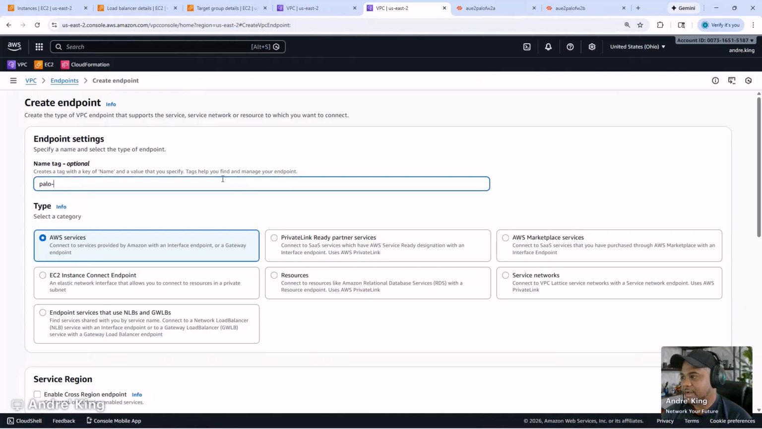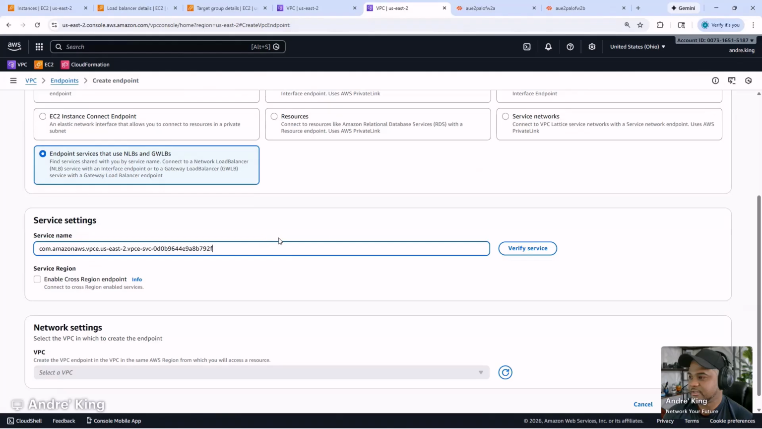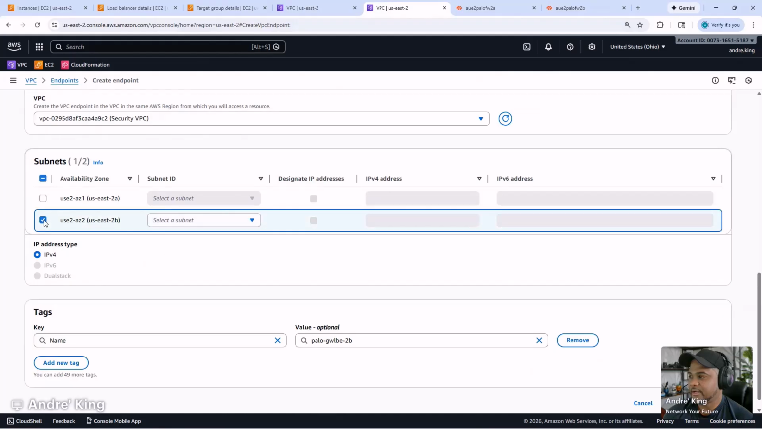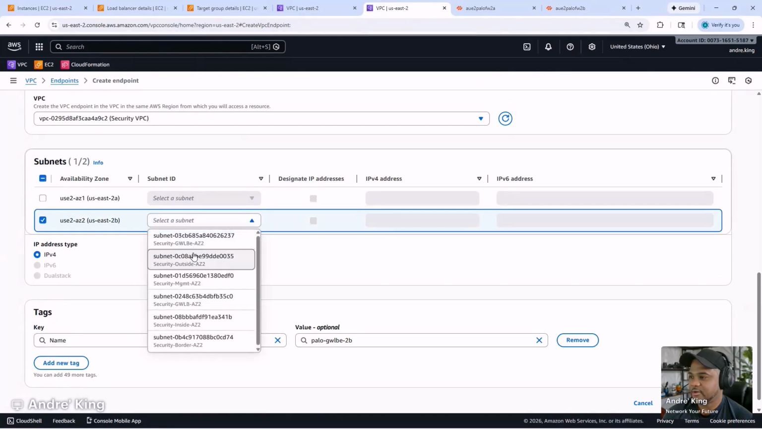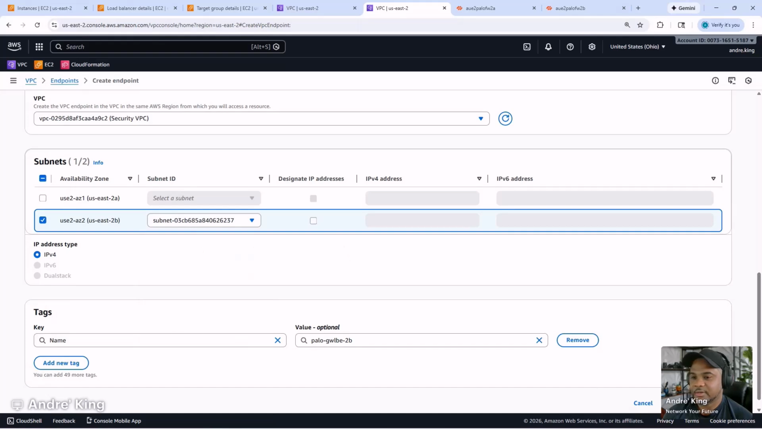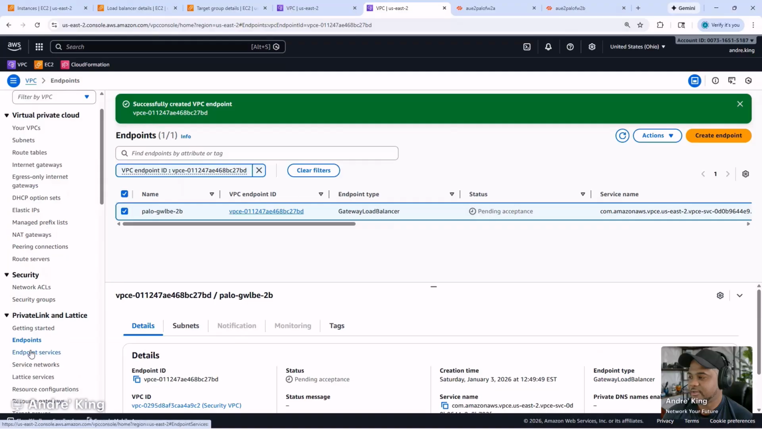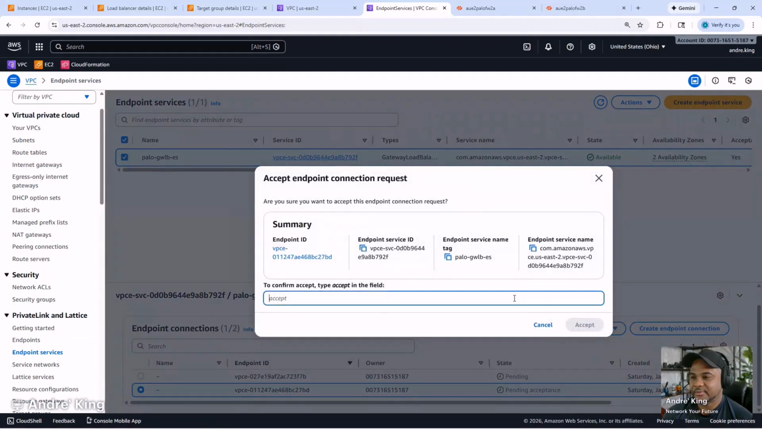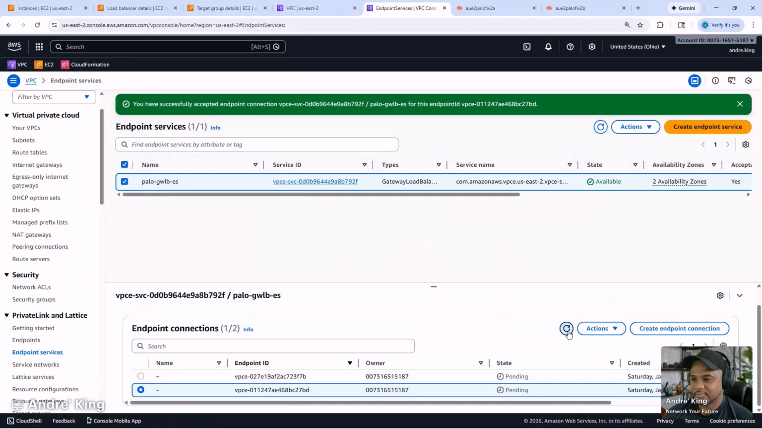We'll pick up the pace here. Palo Gateway Load Balancer E2B, and then we'll copy this long service name again. We'll select the endpoint services, paste, verify, select the security VPC, and then we'll select 2B this time, GWLBe right there, and we're good to go. All right, so we do need to come back in here. Pending acceptance. Now we'll go here, Actions, Accept, type accept. All right, cool.